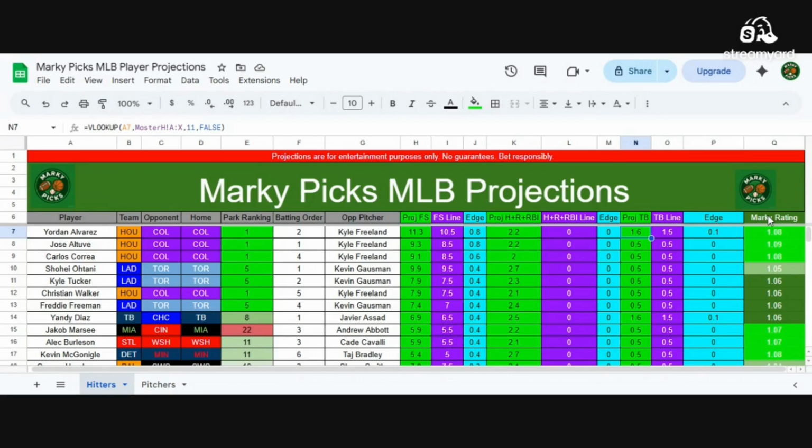Here is something that I added into the sheet on the end here. It's called the marquee rating. This number that you'll find for some of these players is a number you guys can definitely look at first off. What goes into this number is basically how I feel about the hitter's matchup overall, taking in everything: the game environment, the run total, the park factor, the opposing pitcher, and the opposing pitcher's pitches against how the hitter hits against those pitches. It all goes into this number here.